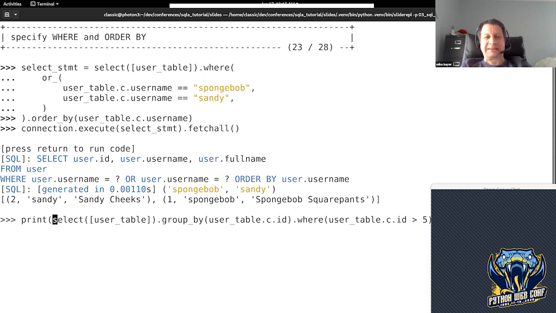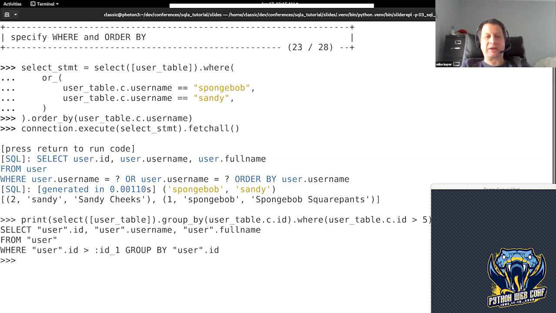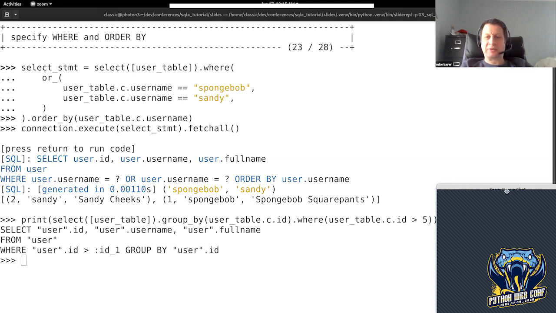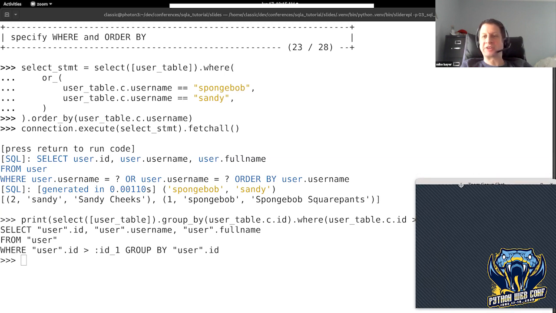Okay, print. Did I get it all right? There you go. So yeah, you can do the group. You can do whatever you want, and it knows where the where clause goes. It knows where the from clause goes.